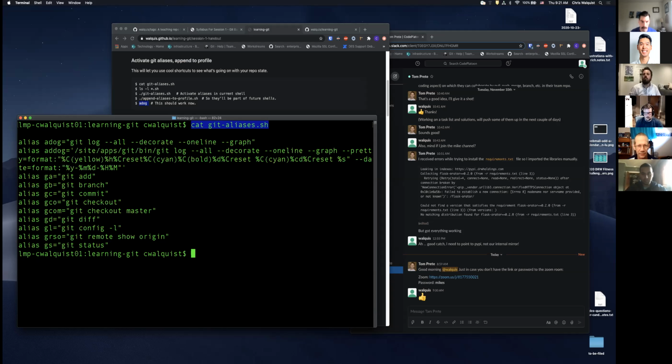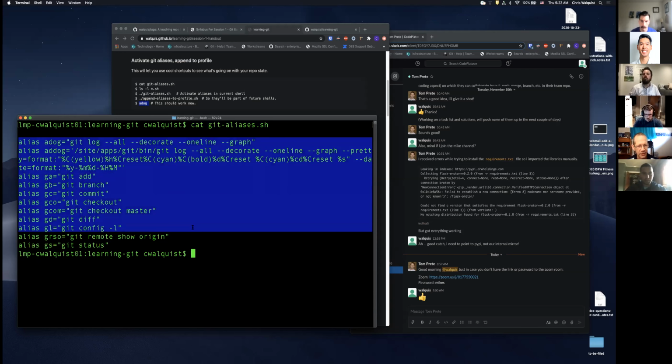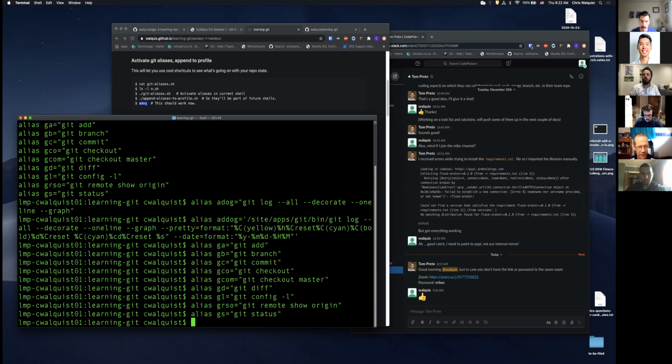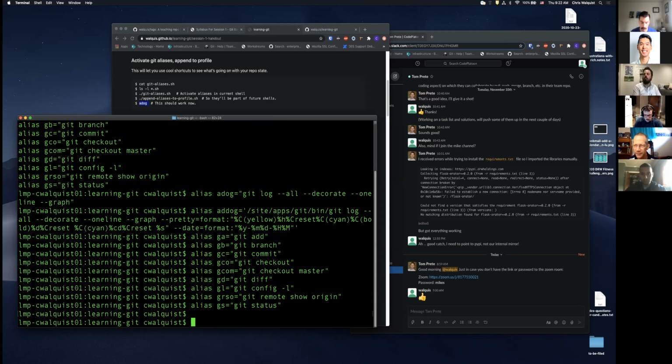Yes, that did work. I will try and copy and paste the whole thing, starting with the first alias all the way down to the last line with the alias in it. You should be able to just Command C, Command V, and then it should all just run. All right, I think it all ran.